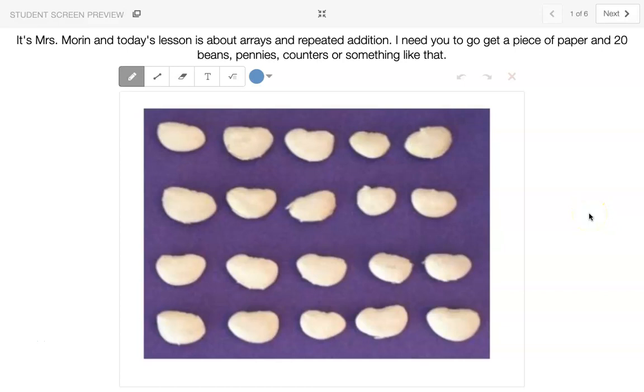Hi, it's Mrs. Moran, and today's lesson is about arrays and repeated addition. So an array is how you arrange something. Like right now you can see I have my beans in an array, rows and columns, and repeated addition is when we add the same number over and over again.